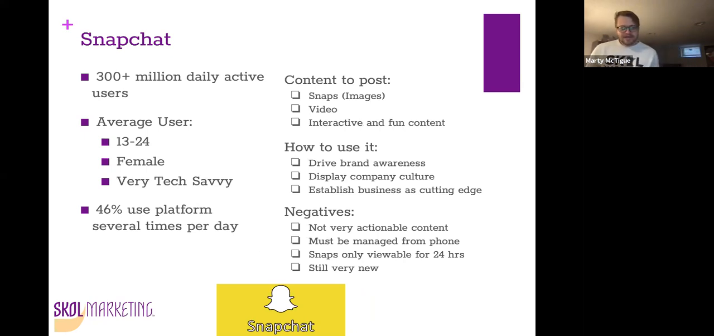Next up is Snapchat. This made huge waves a number of years ago. They have 300 million daily active users. It typically is younger, and they typically are college graduates or college age, some sort of college background. So if you're looking for that, this could be an opportunity to look at. About half of the users are going to be using Snapchat several times a day. And so it's an opportunity to look at.